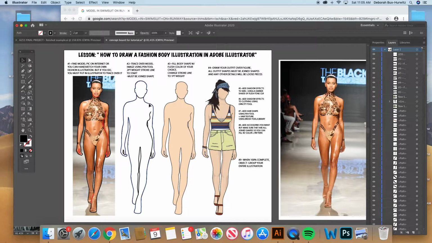The next step, the one thing I will tell you is that it has to be a joined shape. It's super important that your body shape that you traced over top of is one complete joined shape, because you're going to need to fill that in with an actual flesh color of your choice. You can design whatever flesh color you want to choose to showcase the race of the person that you want to design in your clothing outfit.